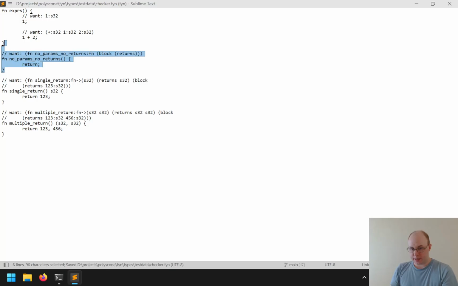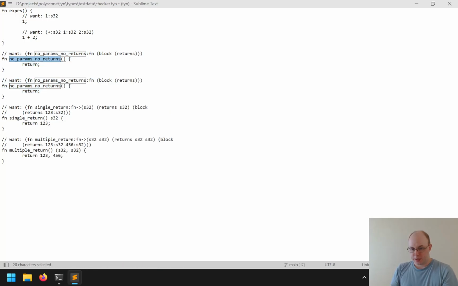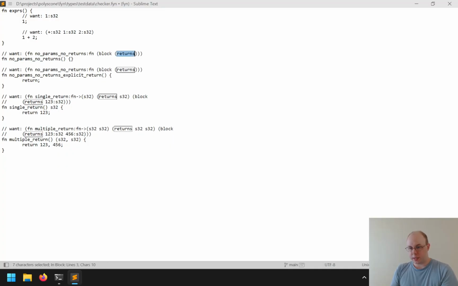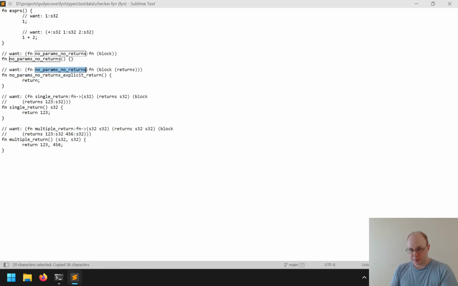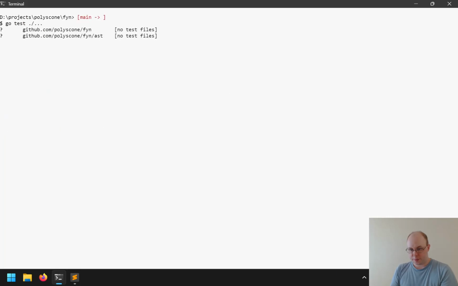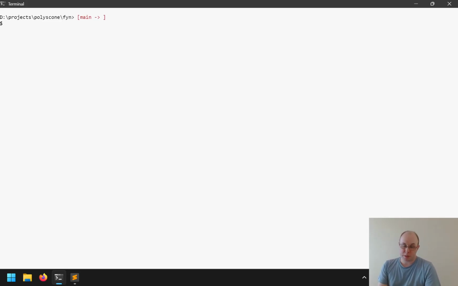I'll add another test here. We'll say explicit return. So we'll have one without the return and one with, just to make sure that it continues to work properly. Okay, so that's some basic type checking of return statements in function declarations.